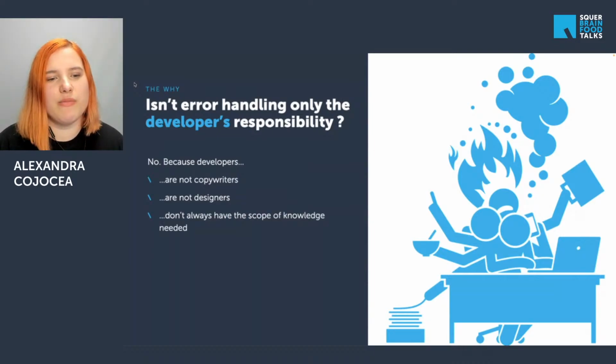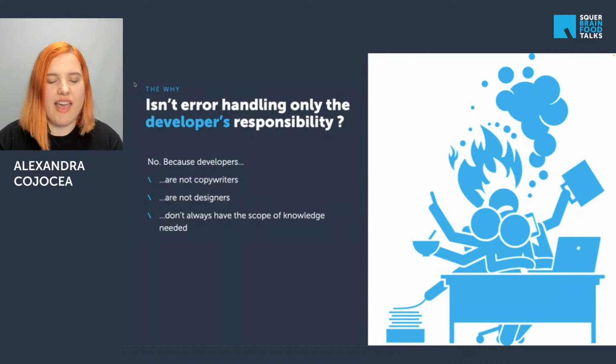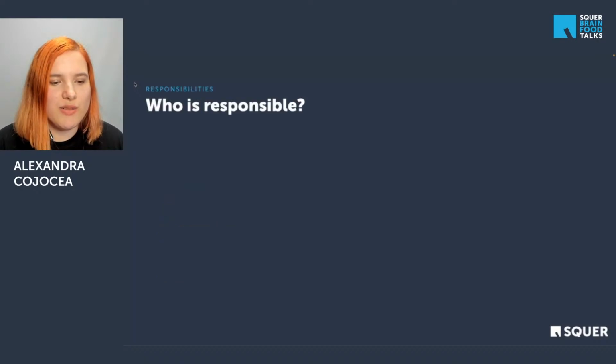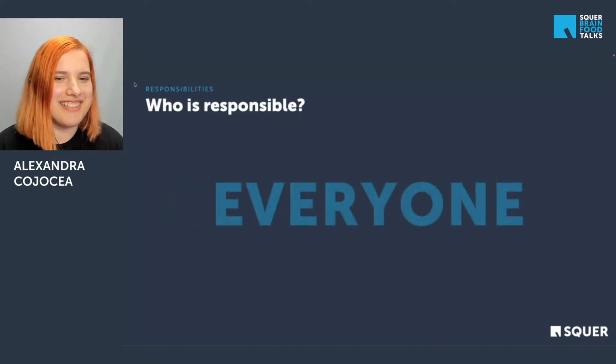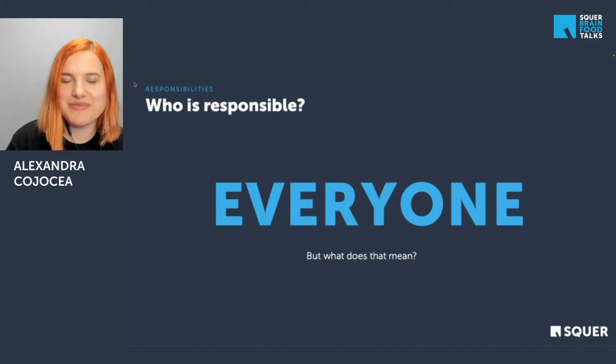But the most important reason that I see is that we do not always have the scope of knowledge needed in order to cover everything that is needed in error handling for a product. And in that sense, who else do I see responsible? And the answer is everyone. And who this everyone is is quite dependent on the product that you have.